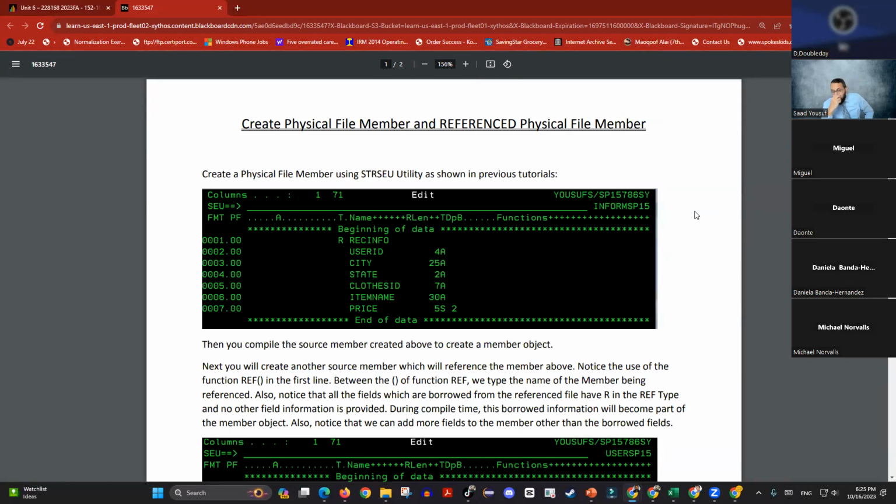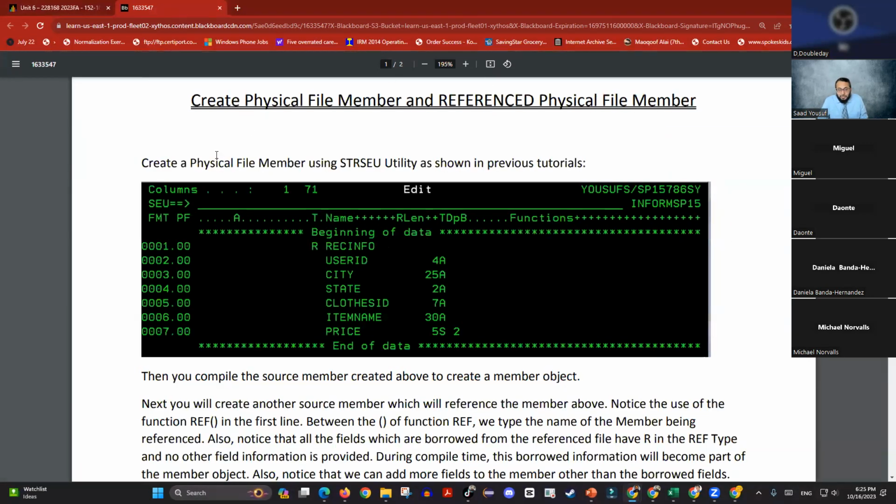So what is the name of this member that you are looking at right now, right here? Is it the M4 SP15? That's the name of the member right here. Right, this is the member name. Okay, what's the record format name?